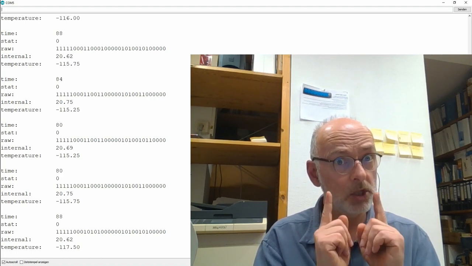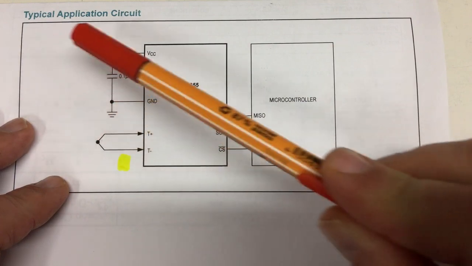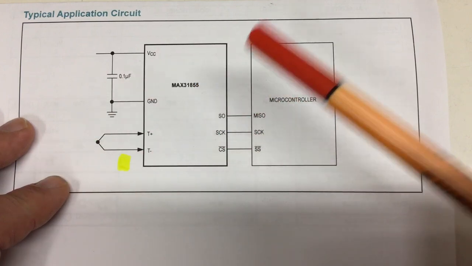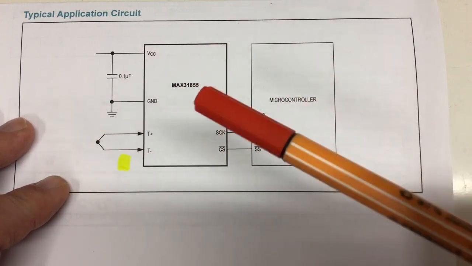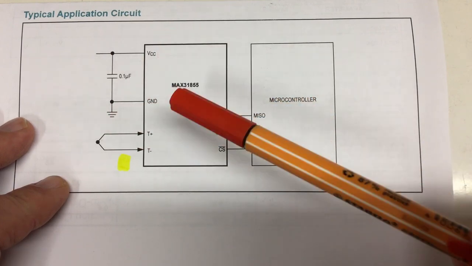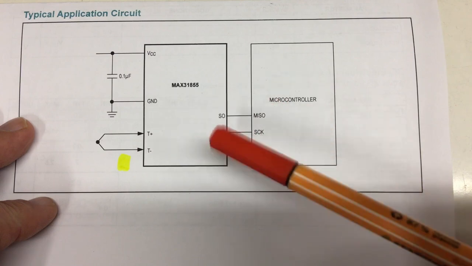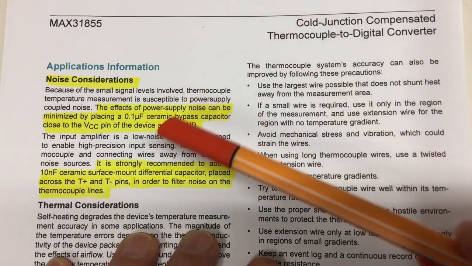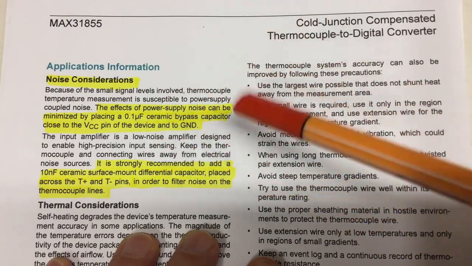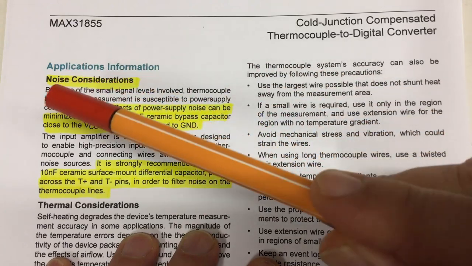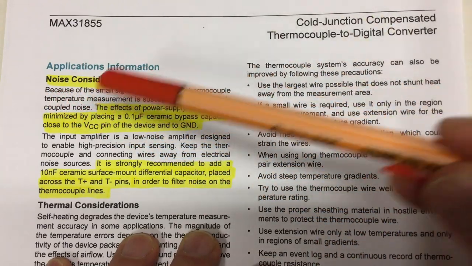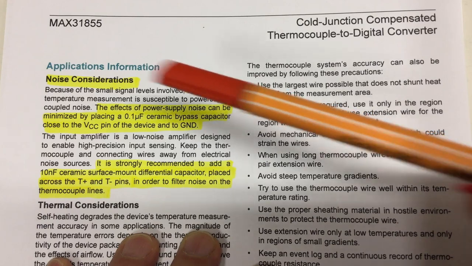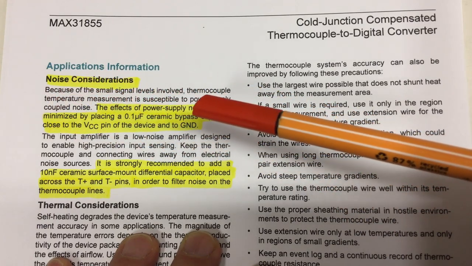It's not the chip. Just looking at the typical application circuit within the MAX31855 datasheet, neither the Chinese nor I have done anything wrong. Decoupling capacitor between VCC and ground, the thermocouple connections, and the digital connections to the microcontroller. There's nothing else to it. Or so I thought, because on page 11 of 13, we find this noise consideration. The effects of power supply noise can be minimized by placing a 0.1 microfarad ceramic capacitor close to the VCC pin of the device and to ground.